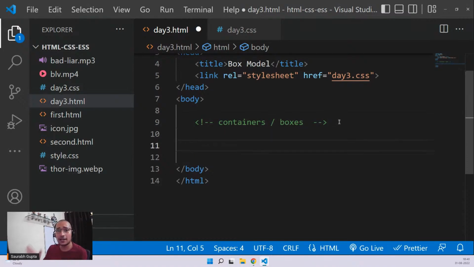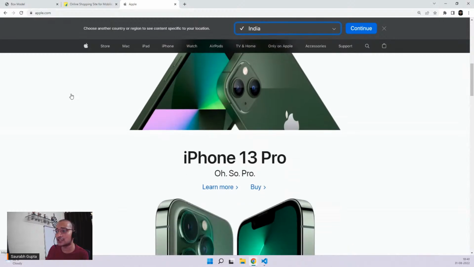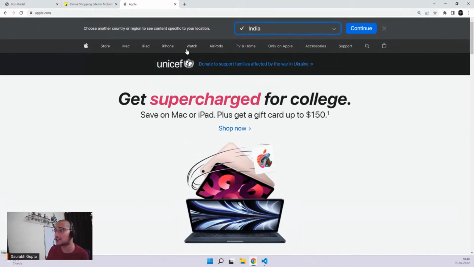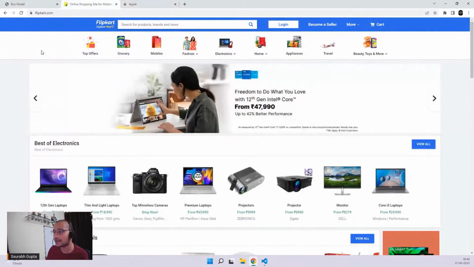So guys, these containers or boxes are a very important form of elements on our websites, because without them we'll be unable to perform layouting the way it is. Right now you can see how these things are properly dividing my page into different sections. I can give them different colors and I can arrange my text or images accordingly, and at the end it all looks good. So this blue bar, this white bar, this whole thing is also a box.